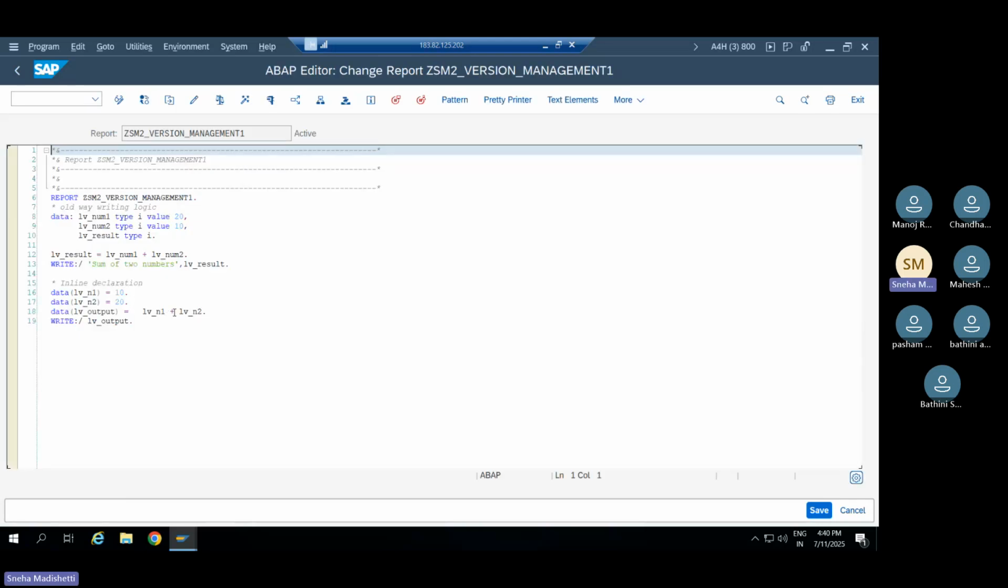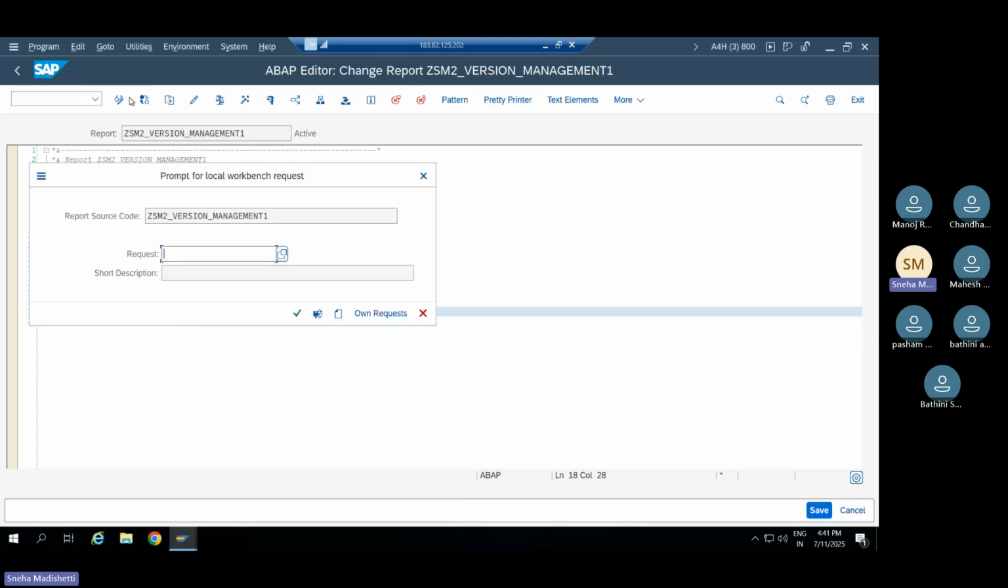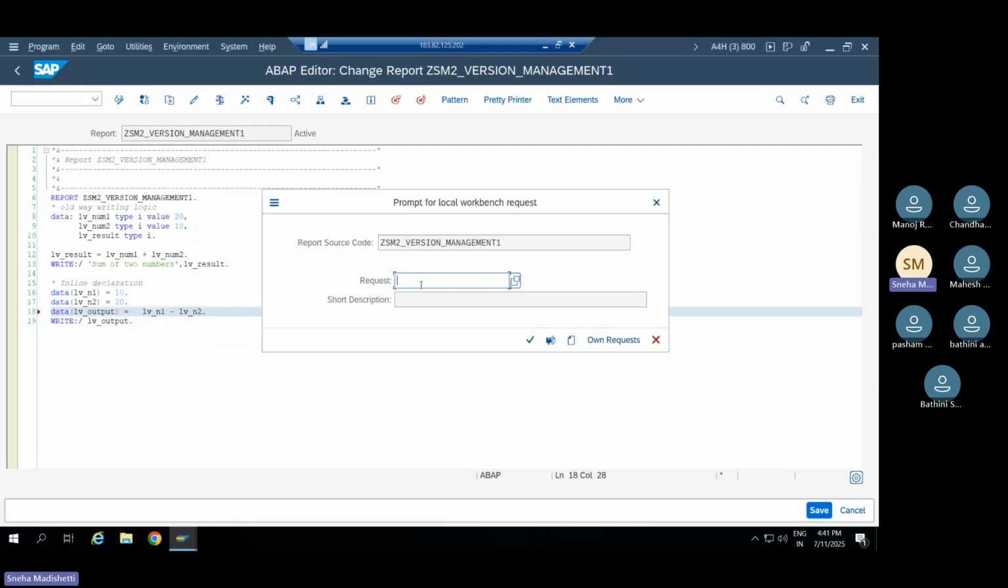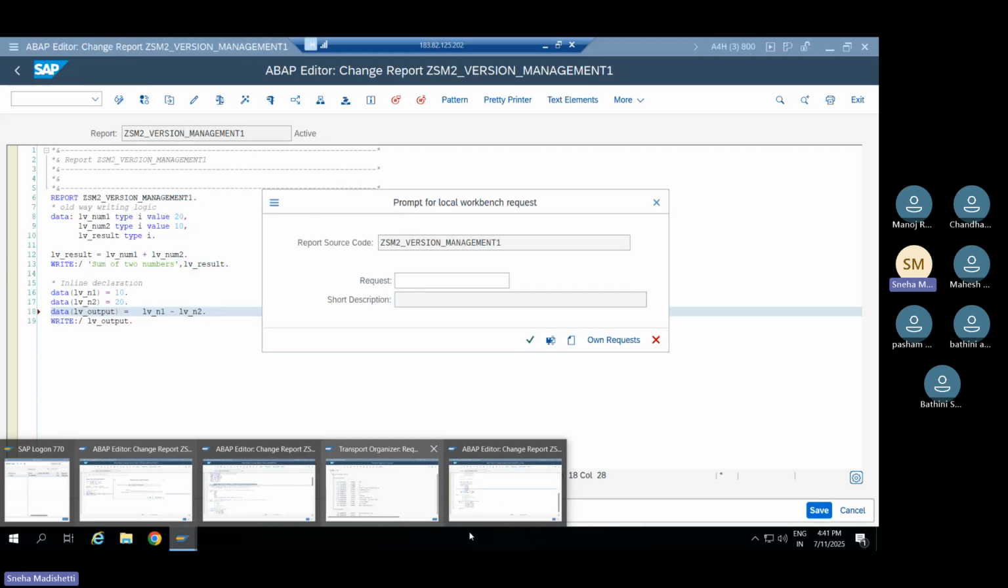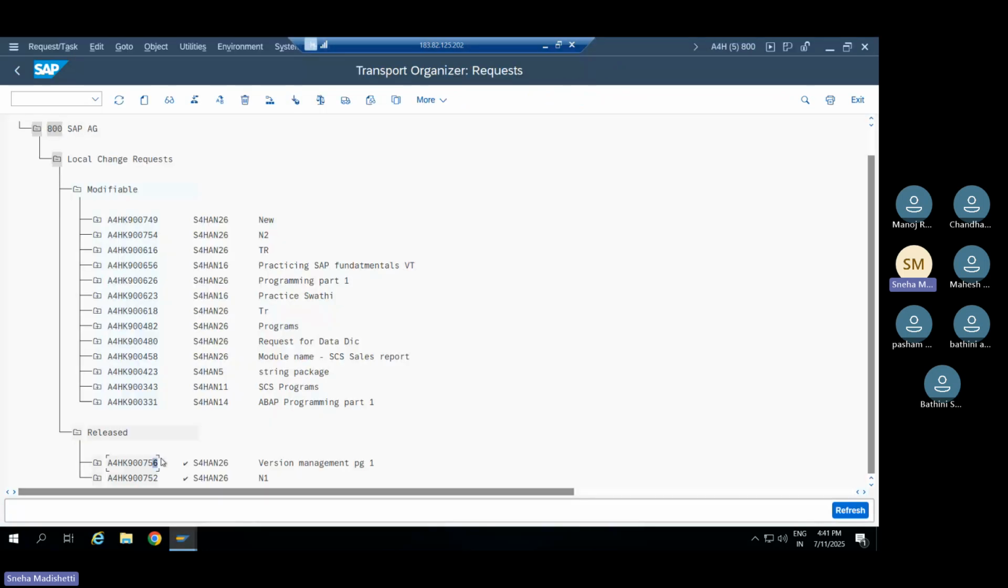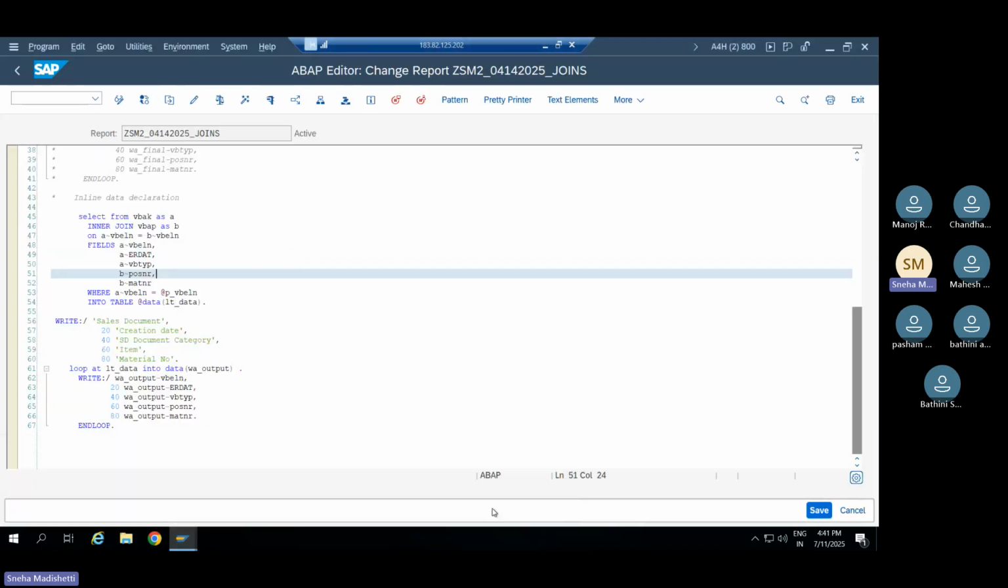Now I went to the change mode. Now instead of the plus symbol, I am keeping a minus symbol and I'll save it. See, once I save the same program, it is asking for a new transport request. This is the program for which I have released the TR. Generally, earlier it wasn't asking for any transport request. If you look at this program joins, this I created in the past.